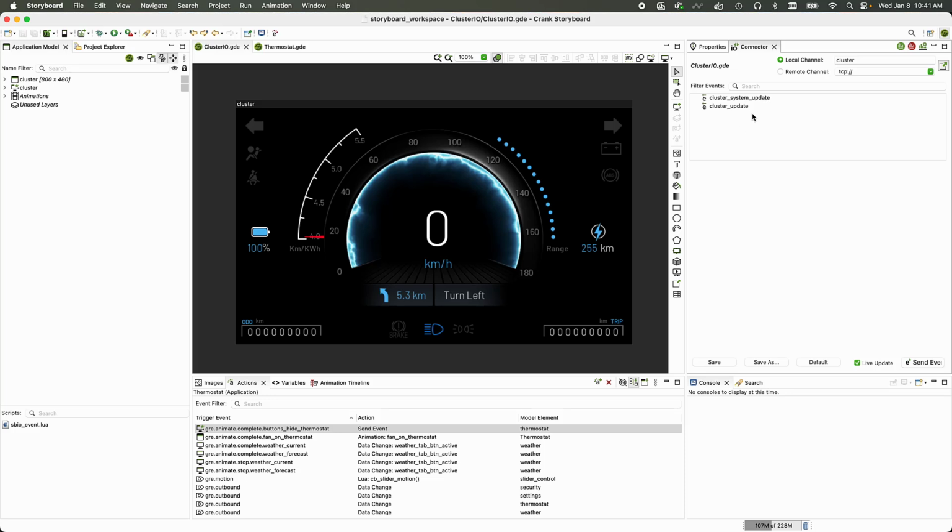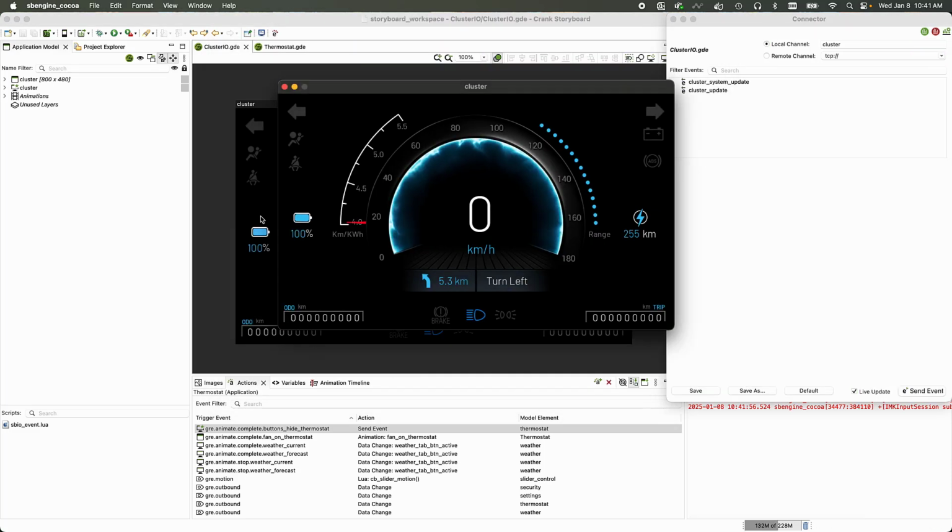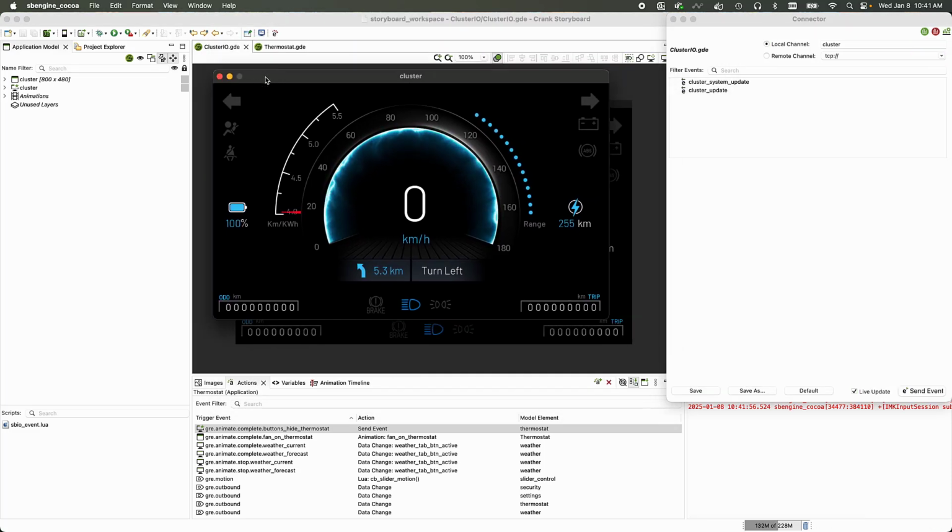And as well, we've added an option in the simulator configuration to automatically open a floating I/O connector tab when you launch the app. So by doing this, it just simplifies the workflow, makes it a lot easier to use.